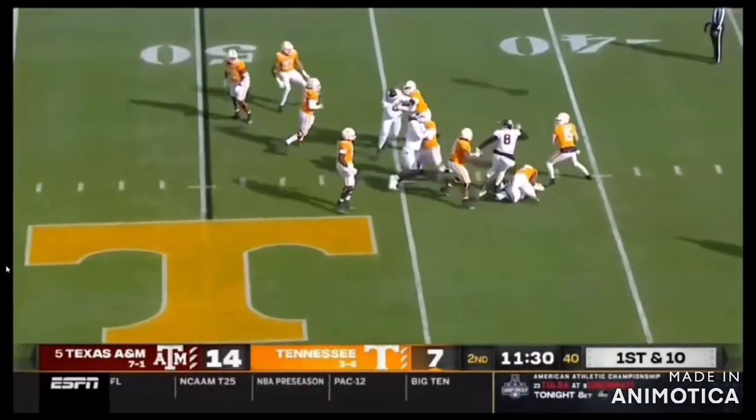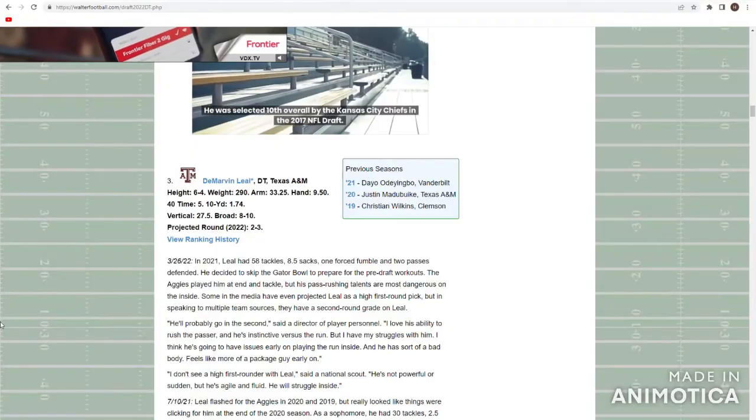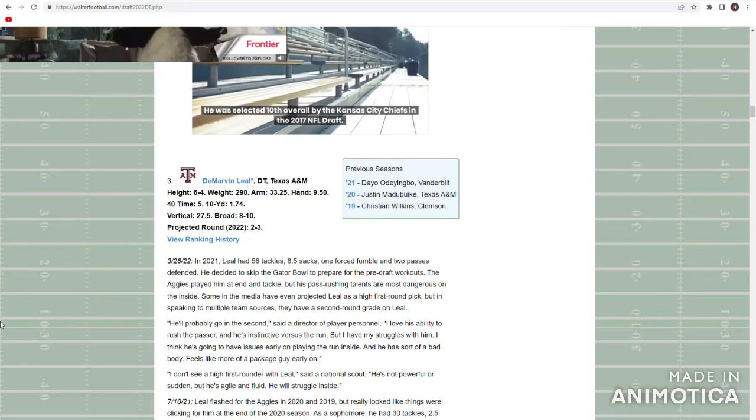Bailey off play action. Gets hit, and the ball pops out. That's ruled a fumble.